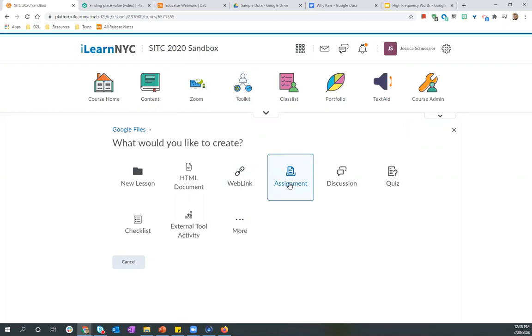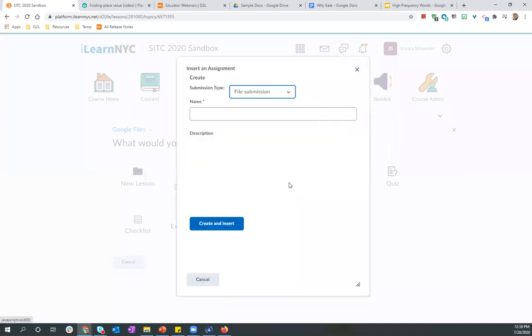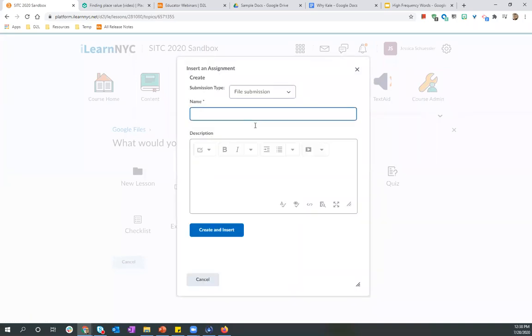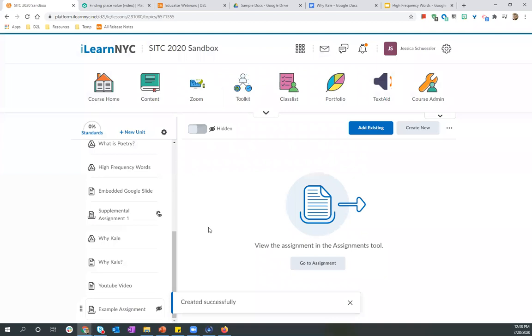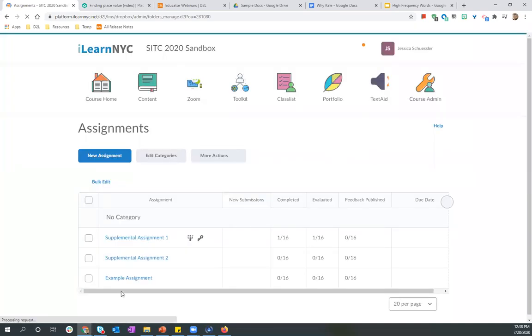And so what it will do is it still talks to the assignments tool. It'll still put it in the assignments tool. If I just call this example assignment, really quick, there's no instructions, no anything, but you can see now it's sitting in content. And if I go over to the assignments tool, we'll see that example assignment sitting there. And there it is, example assignment.